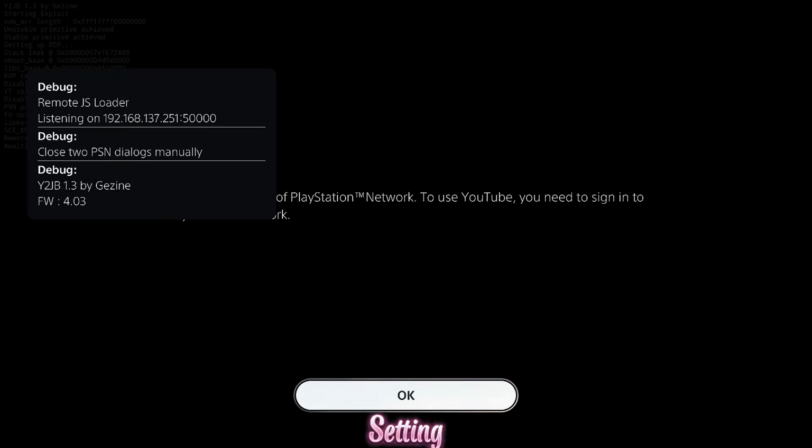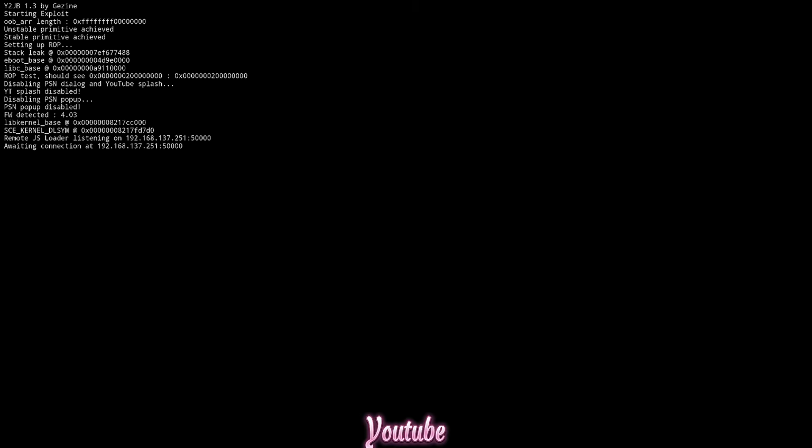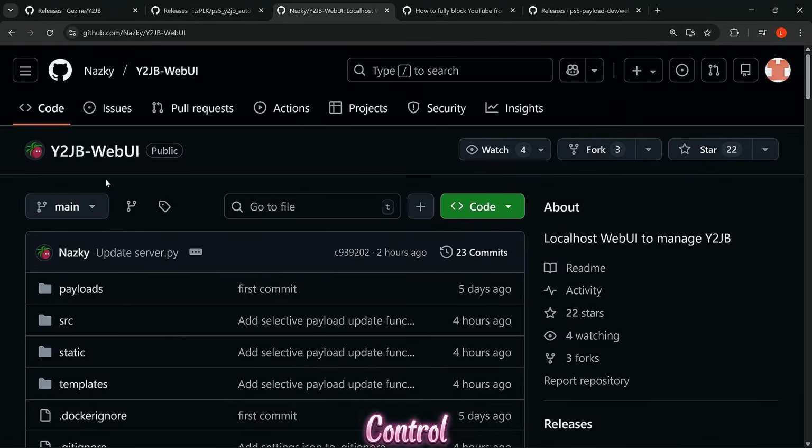Now, the reason why I'm setting this version up here is just to show you guys another development, which is, of course, the YouTube jailbreak web UI from Nasky. So this project gives you more control over how you load the payloads on the PS5, including an autoloader feature. Now, the way it works is that it runs a web server on some device on your local network. So I would recommend running this on maybe a Raspberry Pi or some kind of Arduino board that you can power from the console itself, or you can run it off your home server or NAS, or your computer, I suppose. But generally, you'd rather have a device that's just on all the time running the web server.